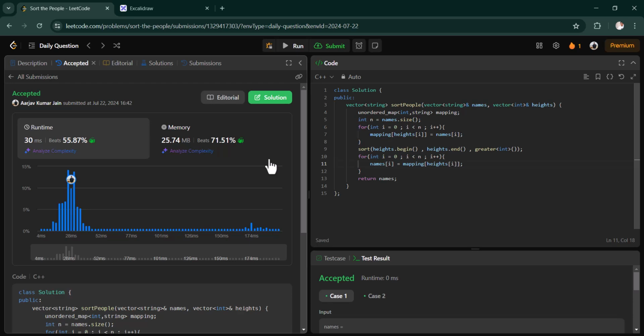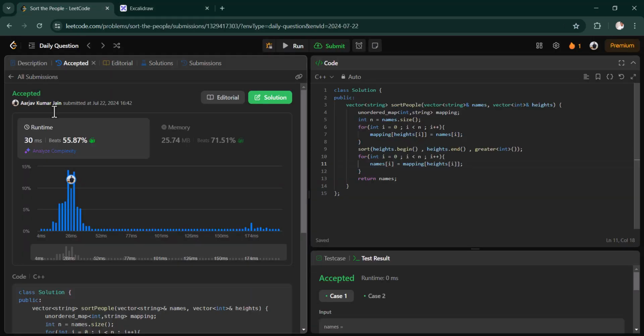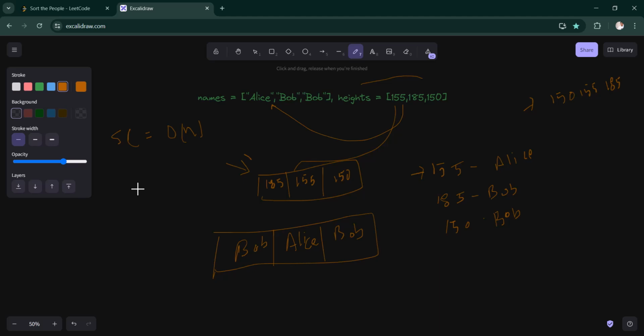Now regarding its space and time complexity. The space complexity is O(n), as we are using extra space equal to the length of the height or names array. For time complexity, the sorting takes n log n time, and then the normal iteration is linear, so the time complexity will be O(n log n).